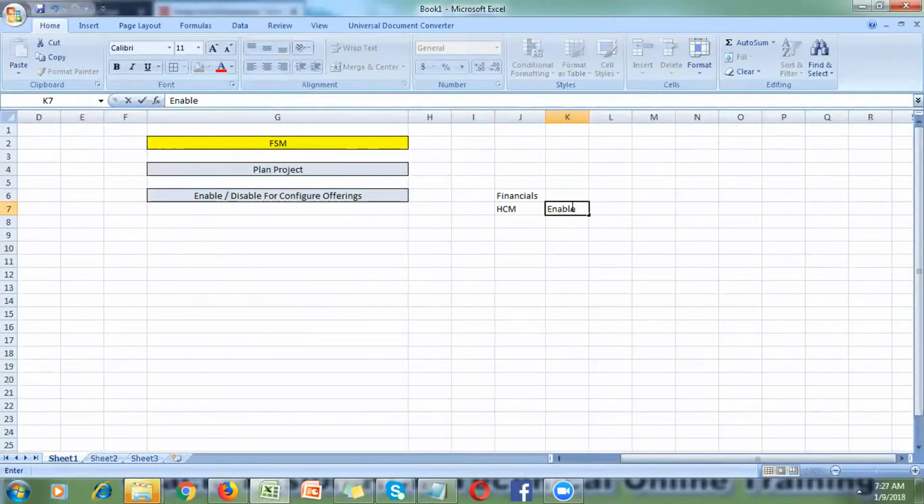That means if we have FSM access, functional setup manager access, you are able to enable and disable your configure offerings. So this is the flexibility we have in Fusion. If you have the FSM access, you can do this particular activity. Okay, enable and disable. If you disable, you're not able to see the setup in your environment.